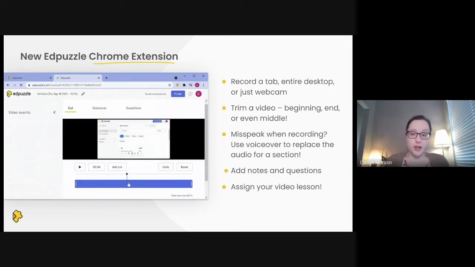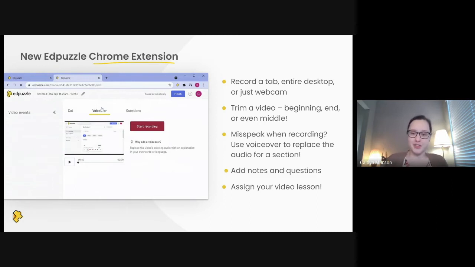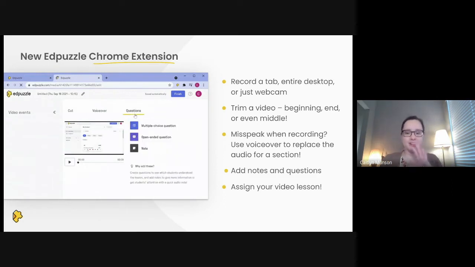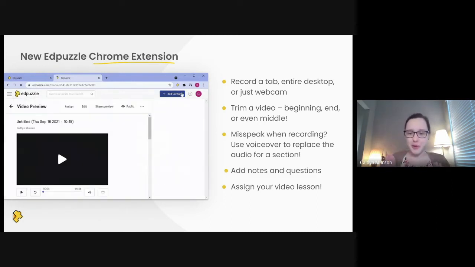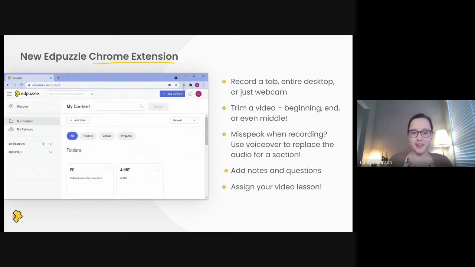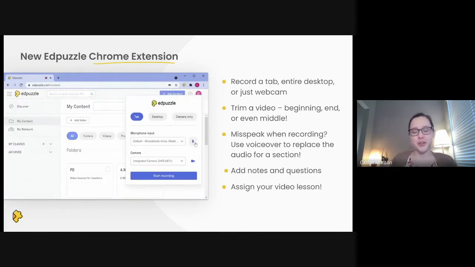Free screen recording. You don't have to download it and upload it and save it to YouTube and import it. Like, you skip all the middlemen. You just click on the extension. You can record a tab. You can record your whole desktop. You can do the picture-in-picture with your face.